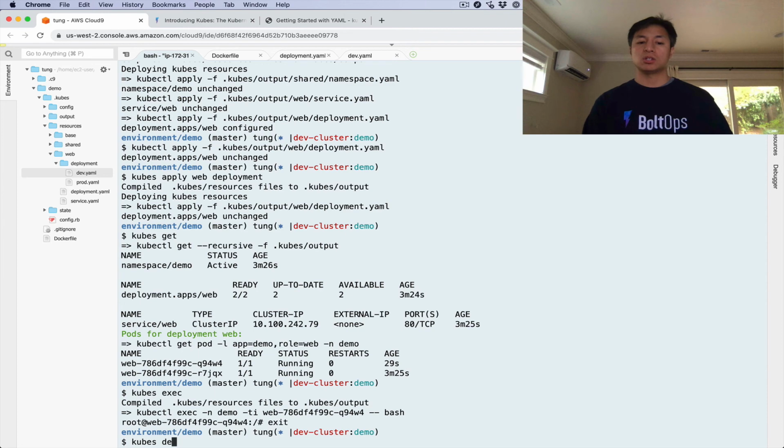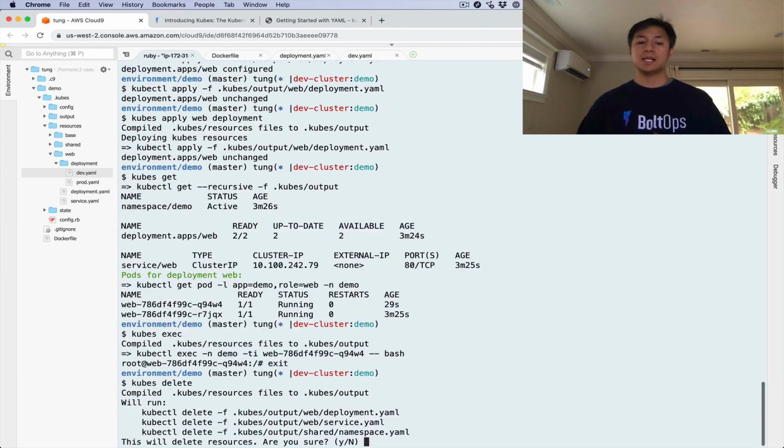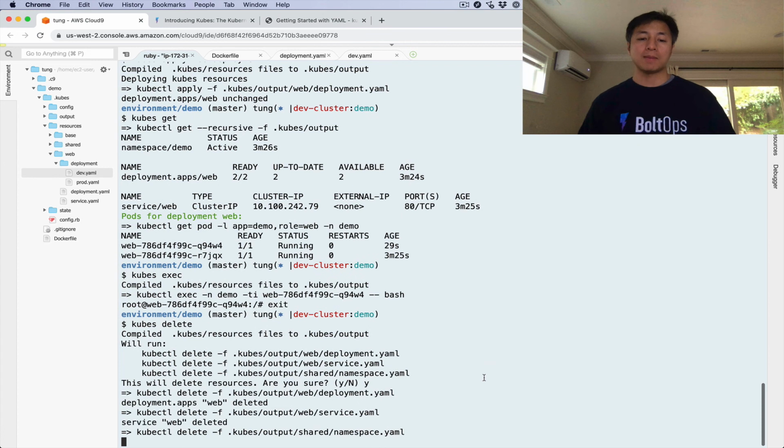I'm going to show you kubes delete. So kubes delete, let's clean up everything. The cool thing about this is it tells you what commands it's going to run before it runs them. It's showing that it's going to do a kubes delete on the deployment, service, and then namespace. Notice how namespace comes at the end. It does it in reverse order, so that it deletes everything cleanly. So I'm going to go ahead and delete everything, and we're going to get back to where we were.